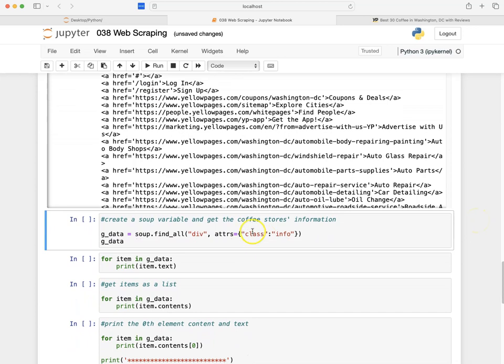Let's go ahead and create a soup variable and get the coffee store's information. So the soup variable that I'm creating is the gdata. And this is going to call the soup that I have created already, call find all, and look for the div tags, which is for division. And the attributes that I'm looking for is this class attribute with info. And let's take a look at gdata.